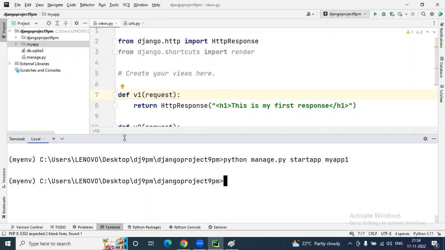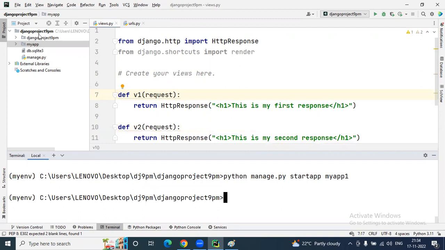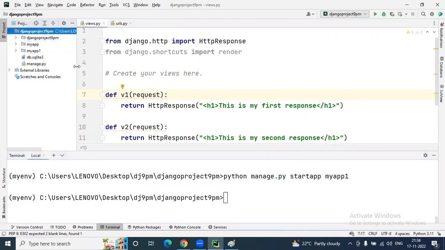But how do you check whether it is created or not? You can go to the Django project and see that myapp1 is already available in this project. Both myapp and myapp1 are there. But as soon as we create a new application, compulsorily you need to go to the settings.py file of your project. There we include myapp1 under the installed apps. Only then, when we send a request from myapp1, can the Django server recognize your request, otherwise not.